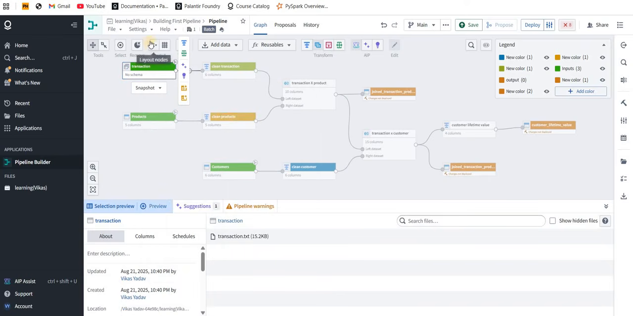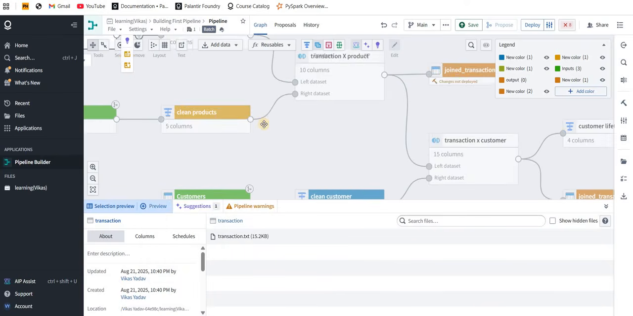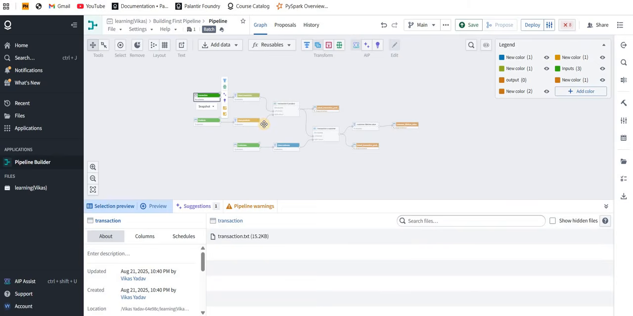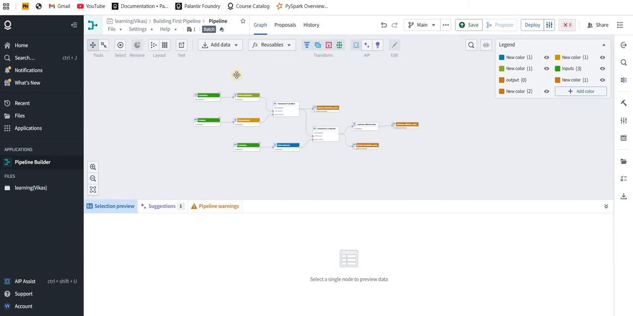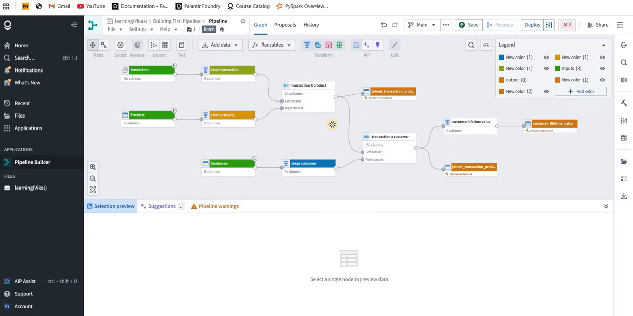Suppose the pipeline looks like this. If you want to lay it out properly, now it has been laid out, and it's perfectly fine now. Similarly, you can toggle grid snapping, and add a new text node. If you want to add anything in a text node, you can do it.